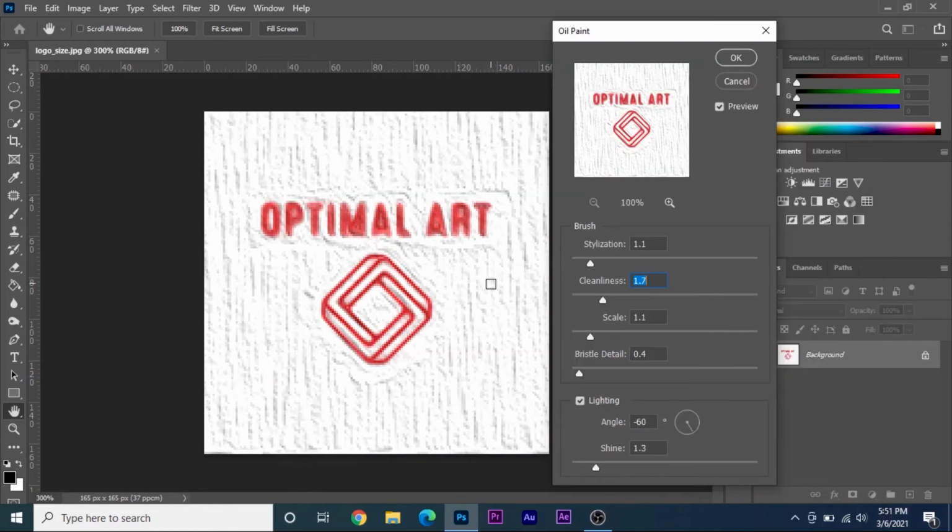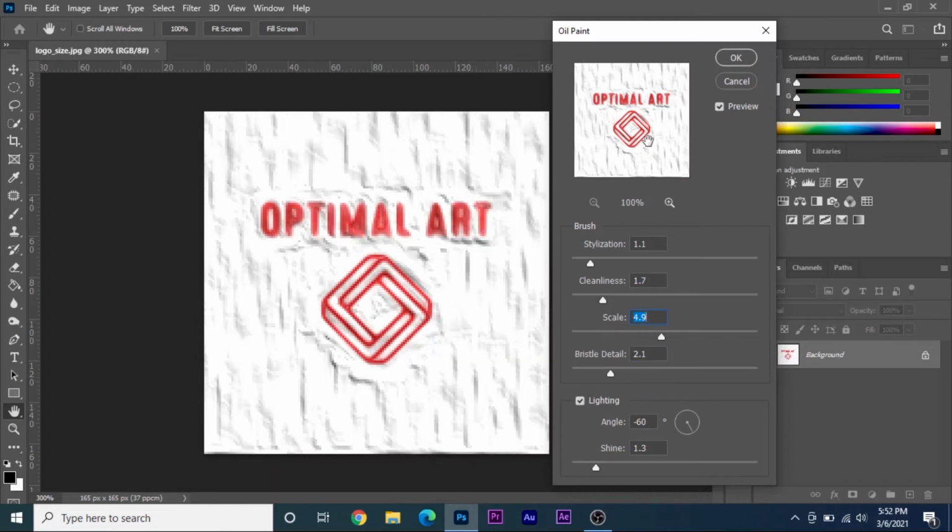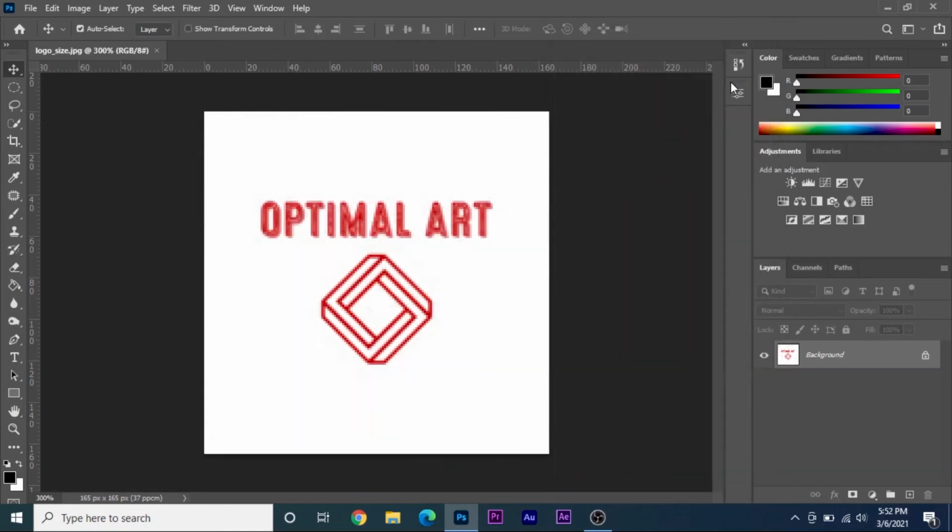It's lagging a bit because I'm also doing screen recording, but as you can see, you can accordingly adjust these settings and apply this filter. I'm not going to do that because I'm already screen recording, but I hope you get the idea.